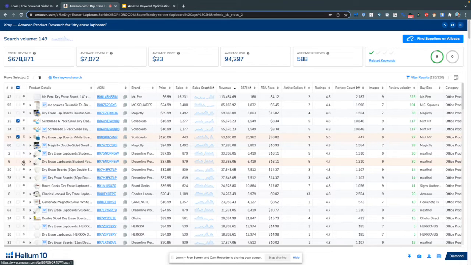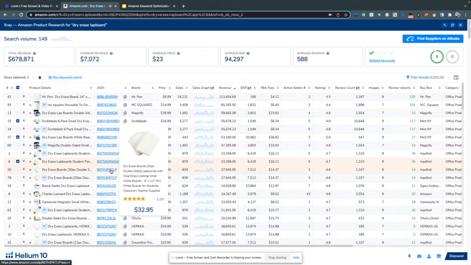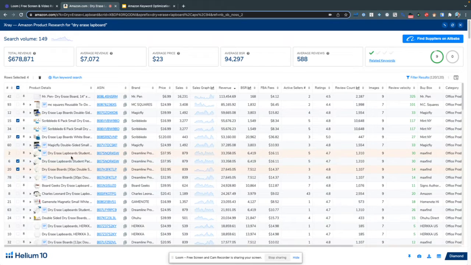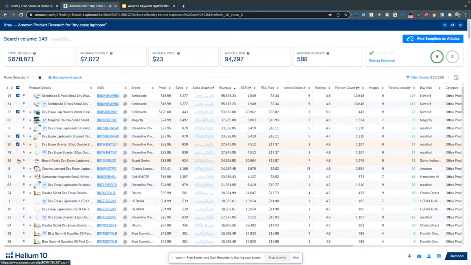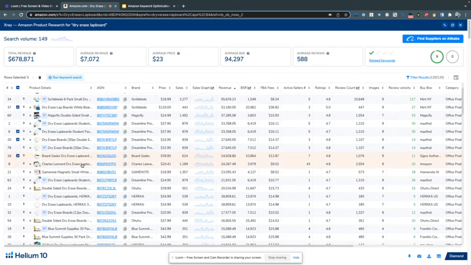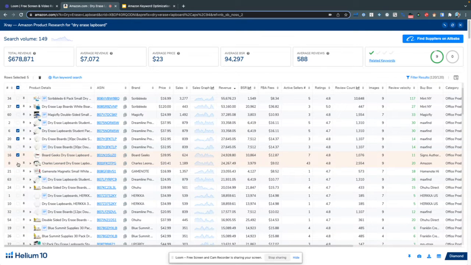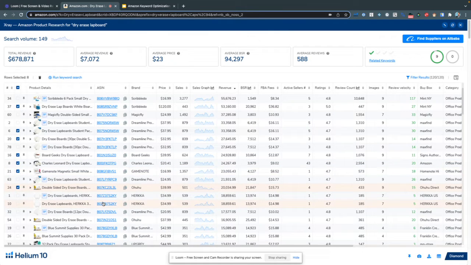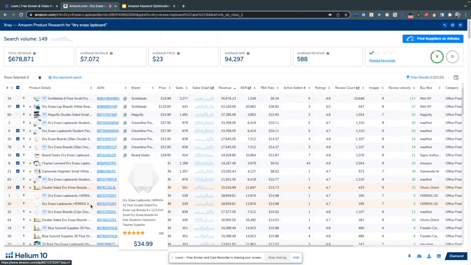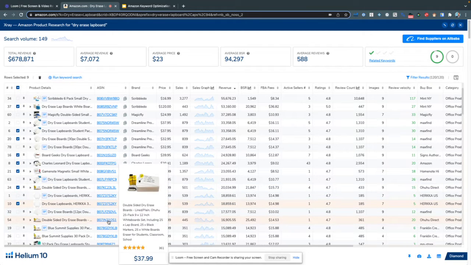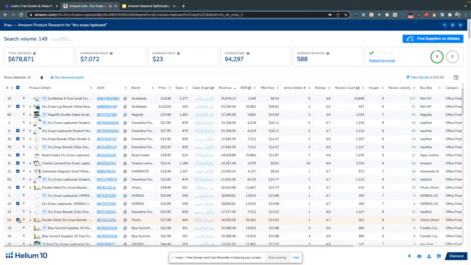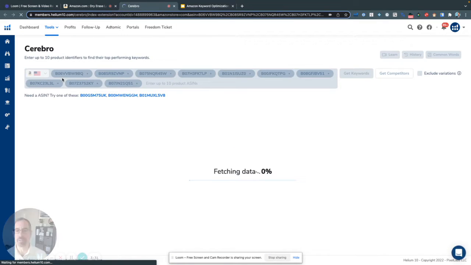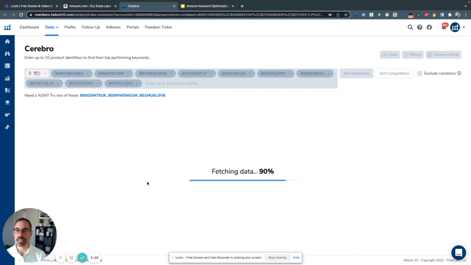We're skipping over all of the sponsored, the SP, because we're looking just for organic ranking, not anything that is considered sponsored here. This looks like ours. This is magnetic, but it looks like ours. This is double-sided, but looks like ours. This looks like ours. And then that's 10. So once we have 10 of the top sellers similar to ours, we'll run a keyword search using Cerebro.